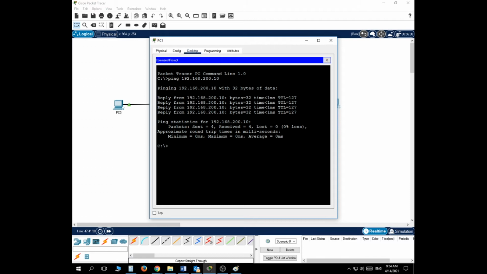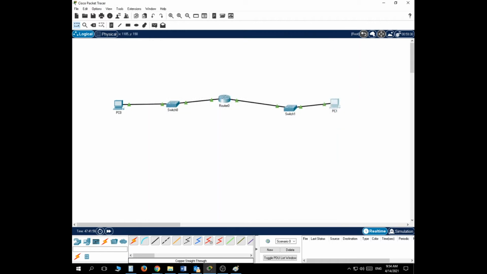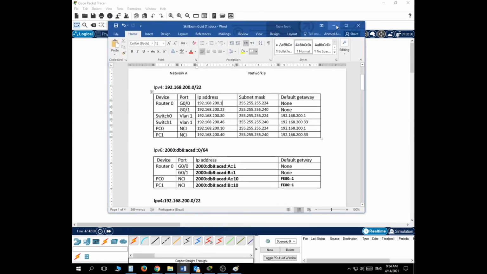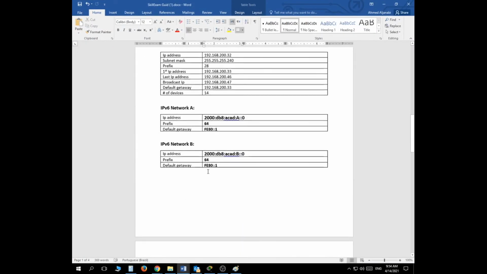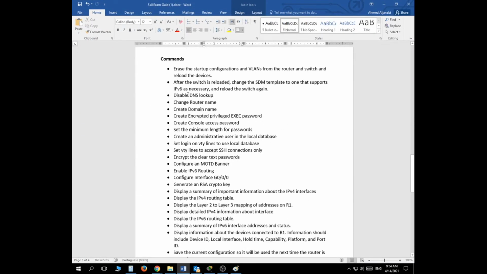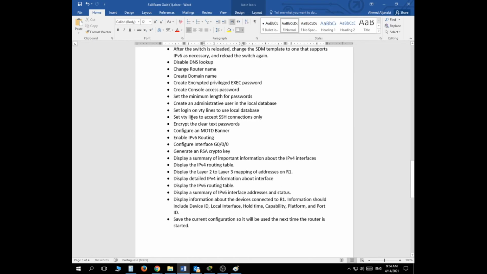Am I done with the whole thing? Nope. I still have a lot to work on. So let me stop at this point. And let me go and look at the requirements, the other requirements in this. We do have a long list of these requirements. Now, this is something I'm not going to do.